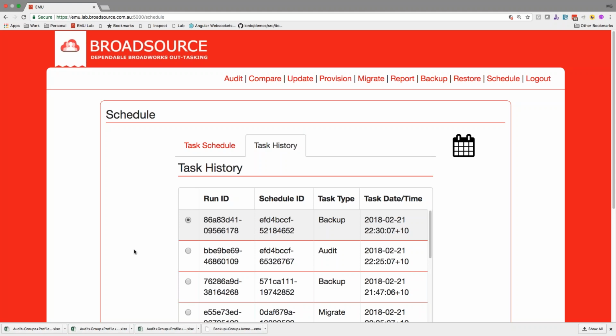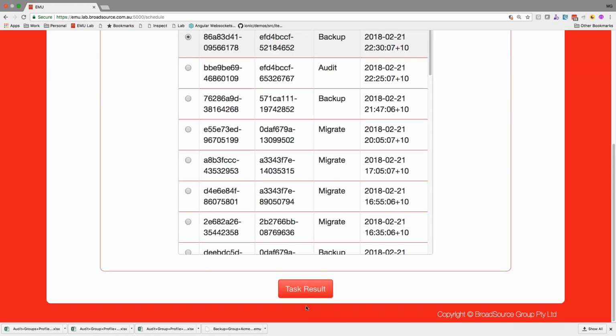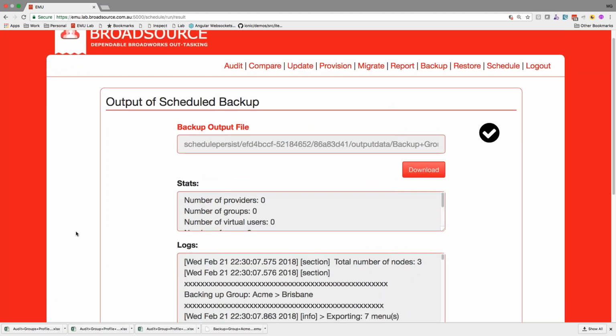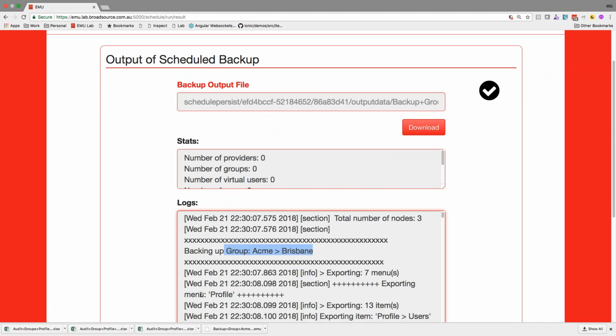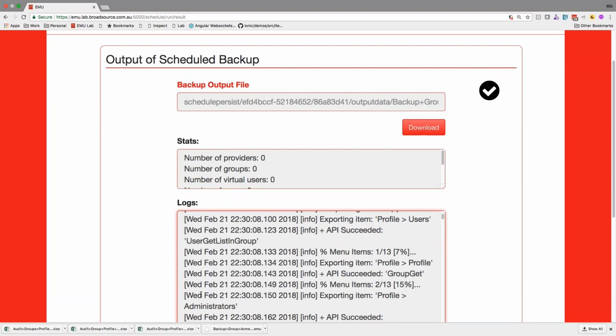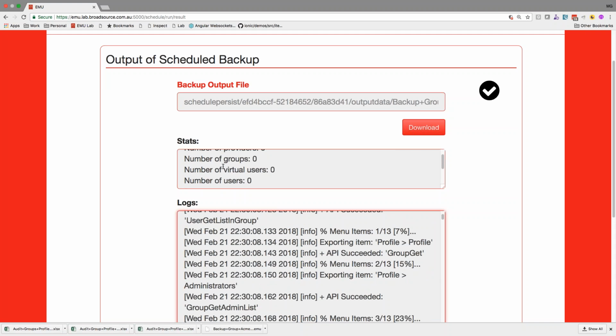So we can now go and look at the results of that, and it tells us that it backed up the group called Acme Brisbane and gives us all the logs and all the stats, and then I can go and download the file. And as you can see here, it's a binary file, encrypted, and it's stored on the system, and I'll be able to retrieve it anytime I like, in case I need to restore from that backup.